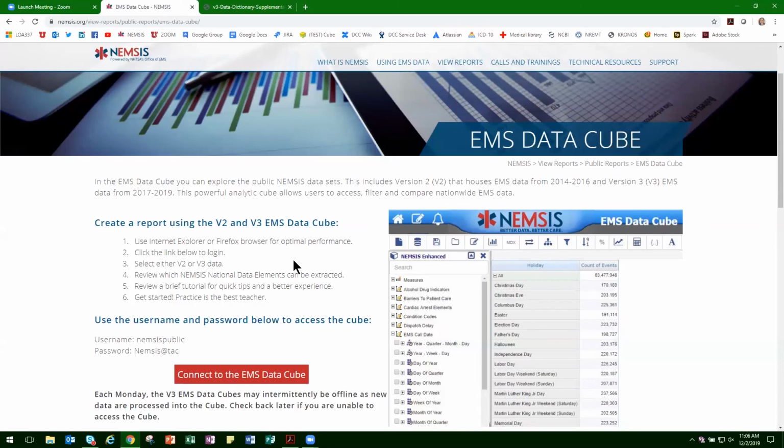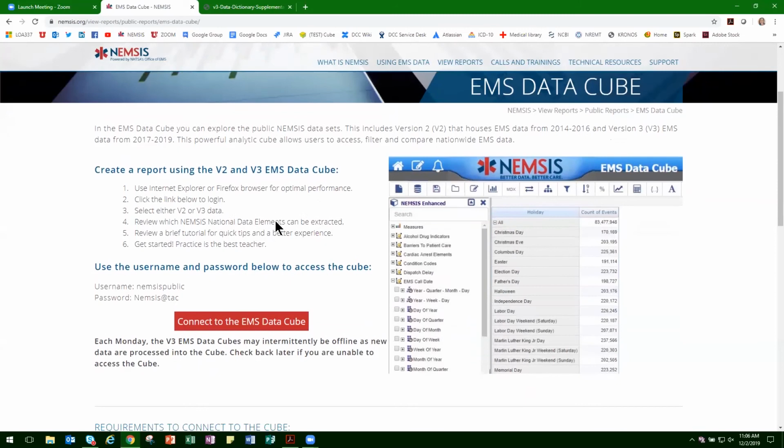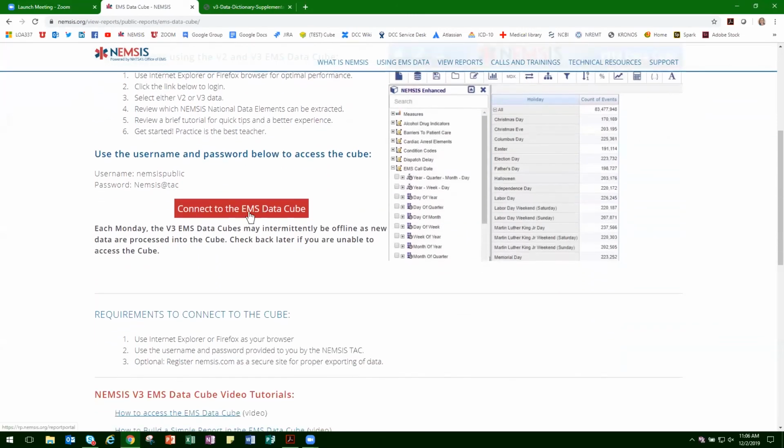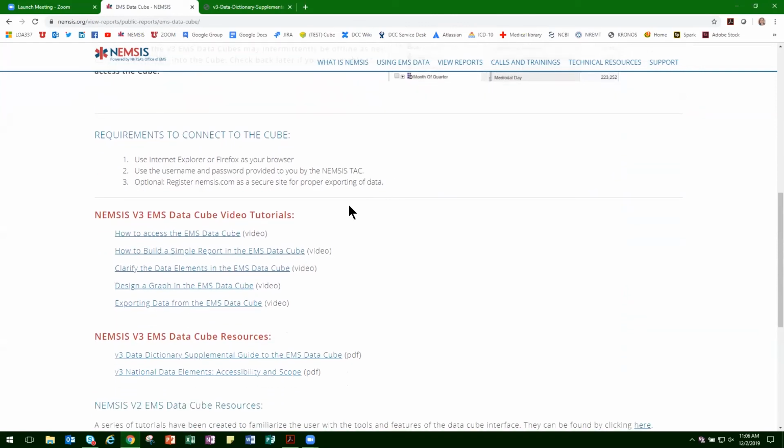You should be here on the EMS Data Cube. Here's some instruction for you. Here's where we connect, and here's the username and password. NEMSIS public, NEMSIS@TAC is the password. But right below this, I'm going to show you some fun stuff. Well, I think it's fun. It is fun. We have fun.